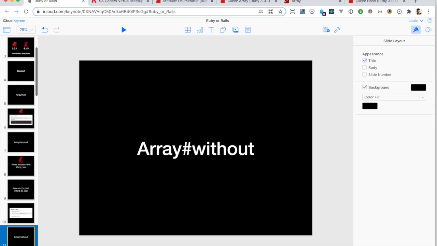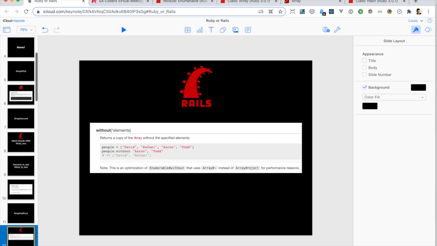Okay, this one, array.without. Since I'm the one that made this 2 years ago, I know the answer. This one is going to be Rails. That's what I'm going with. And it is Rails. Yeah, so this is kind of interesting as well. You want to just remove some elements of the array. You can do it with without. And it's very, very intuitive, easy to read.